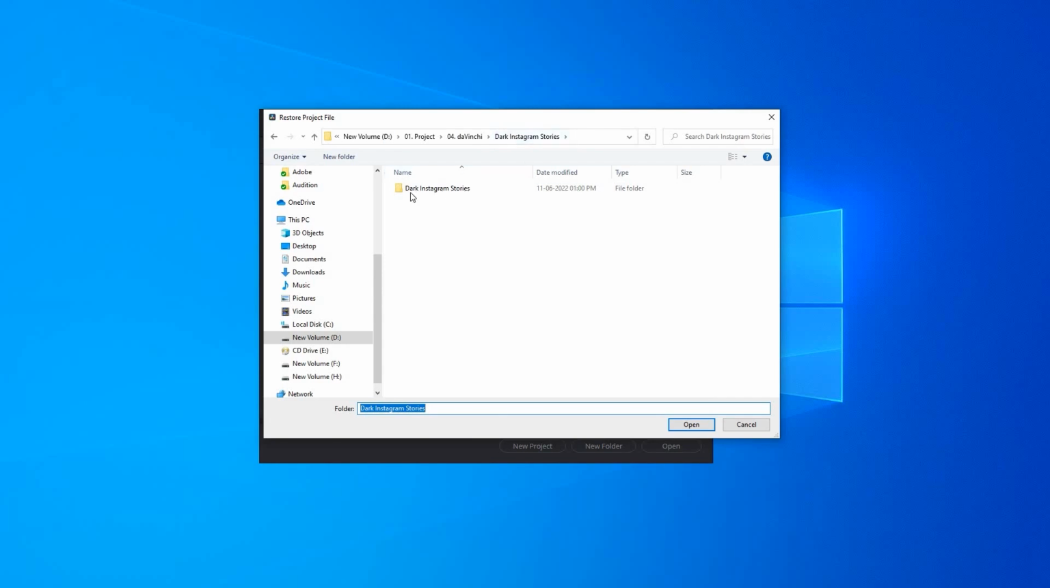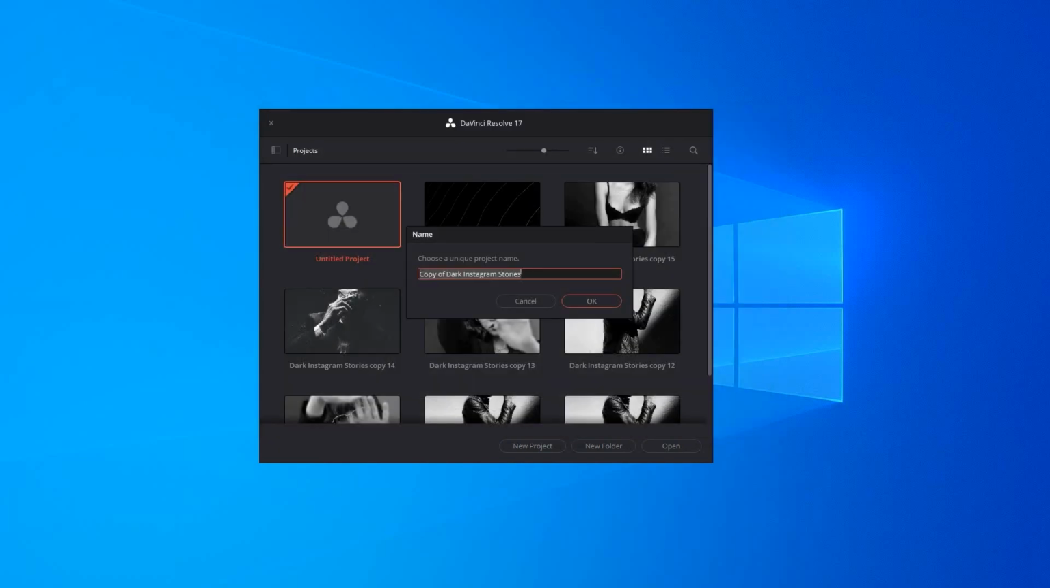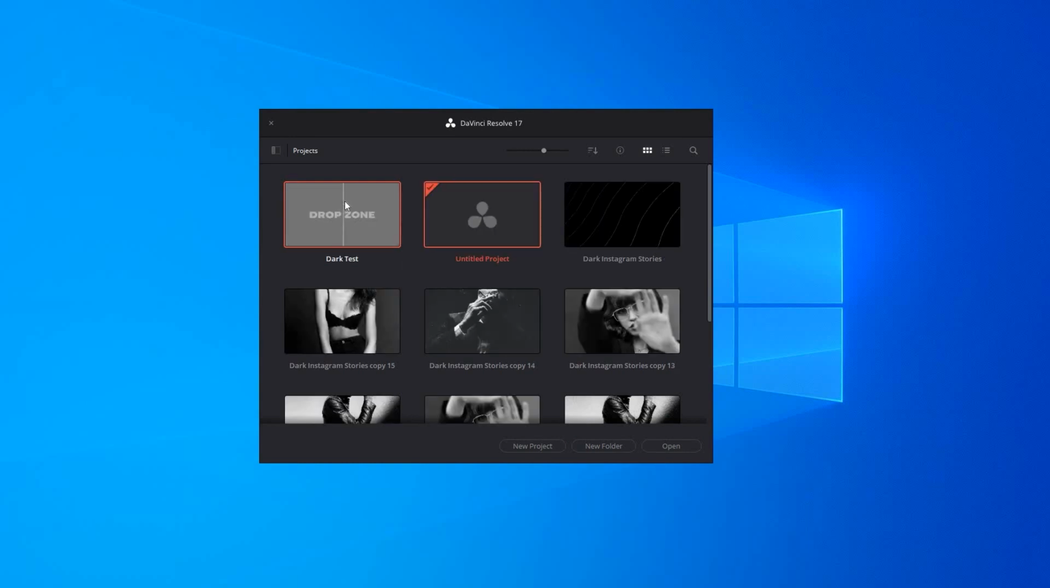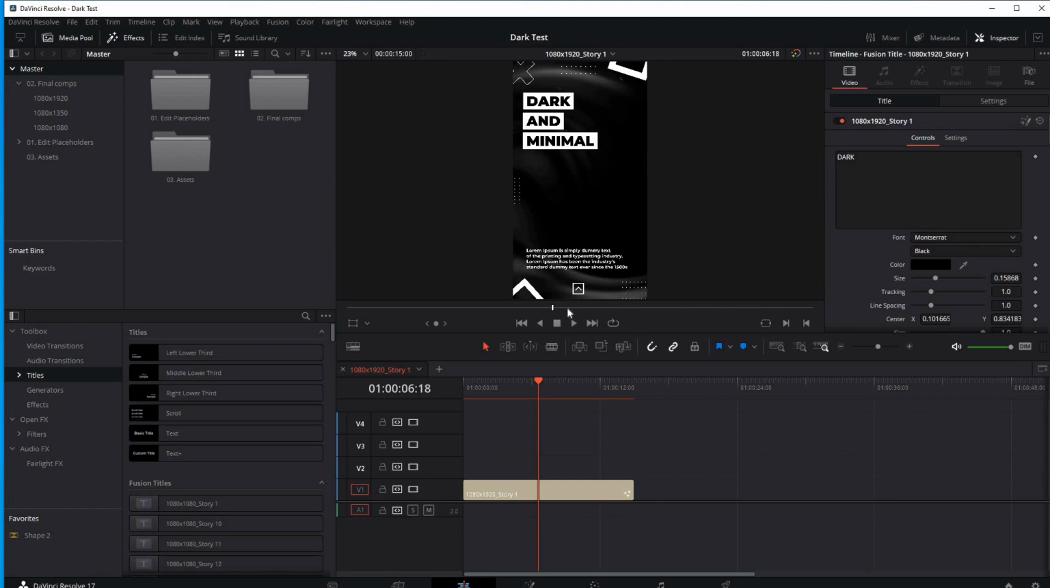Then just navigate to your download folder. Open up that, open up the project file, select the .dra file over here and click open. Now it will ask you to rename it. I'm just going to call this one Dark Test. Now as you can see, it has been installed over here. Just double click on it. It will be opened up over here.